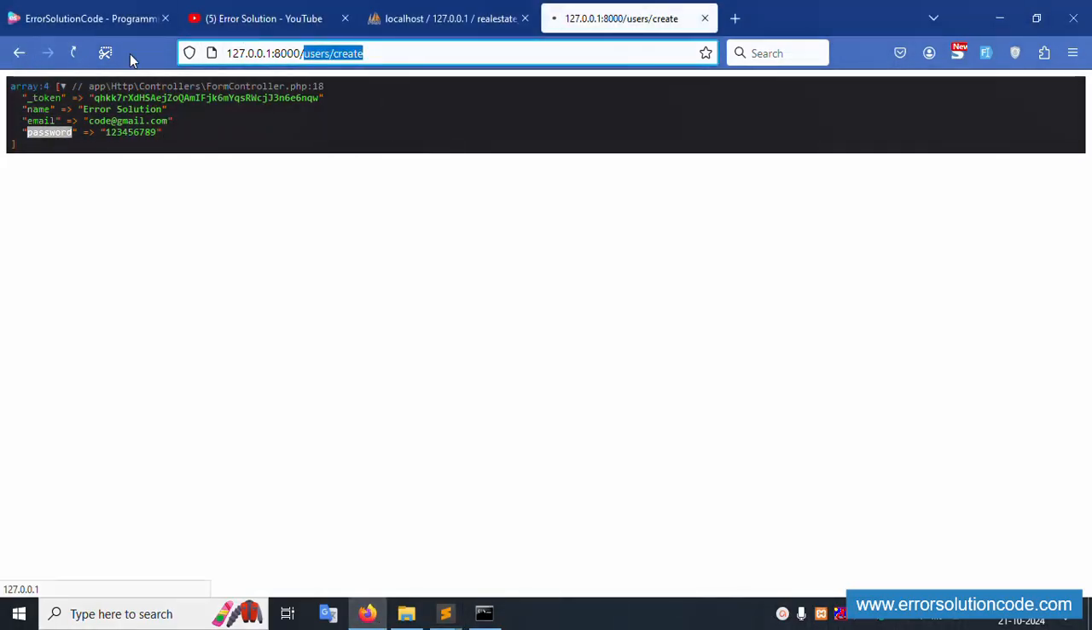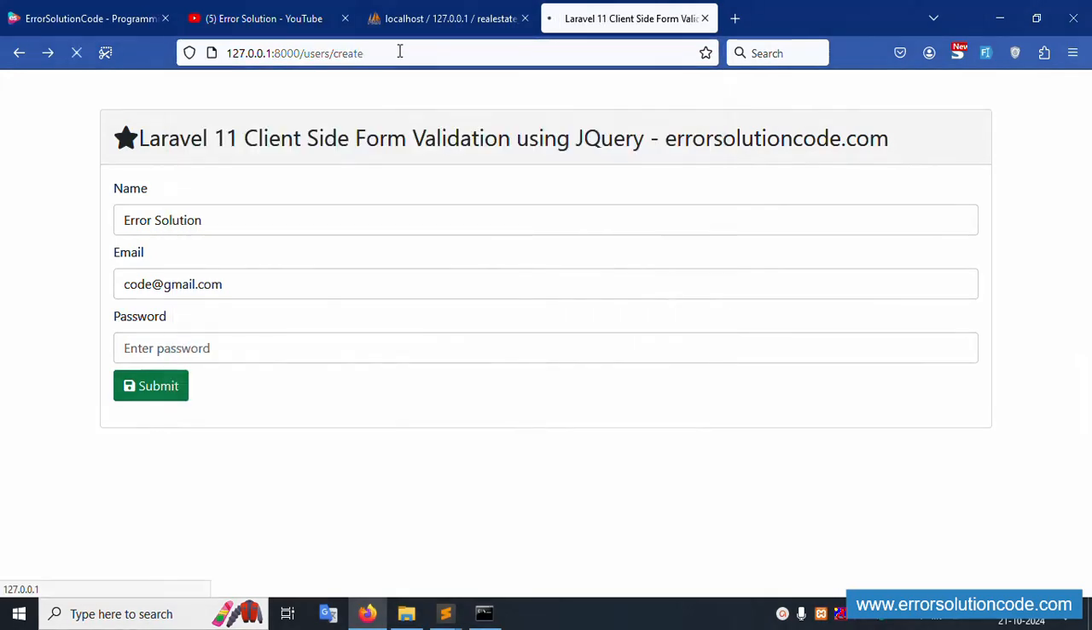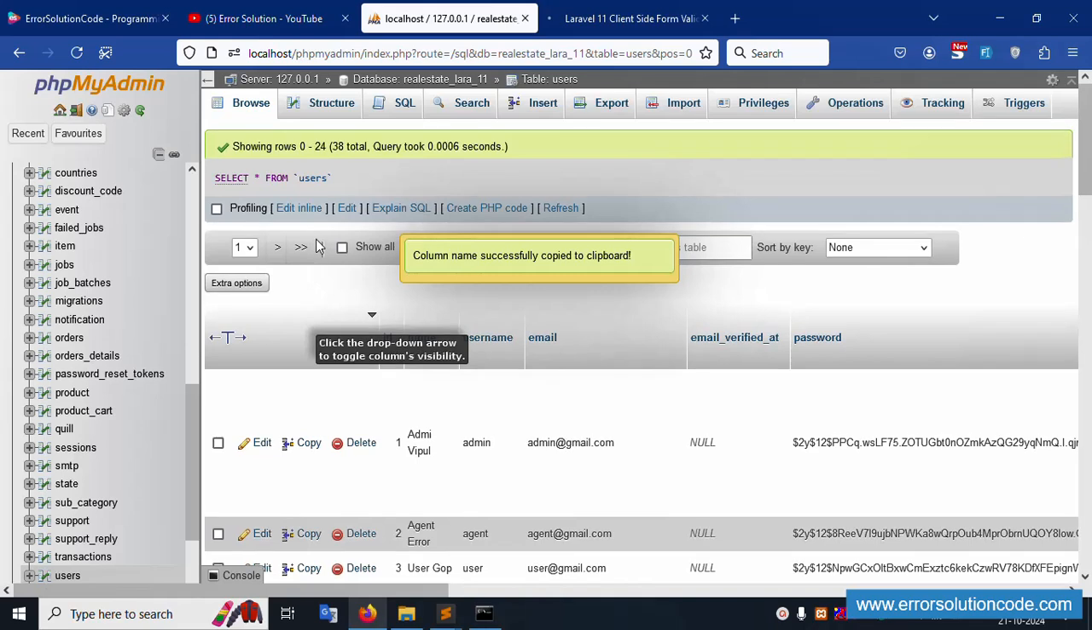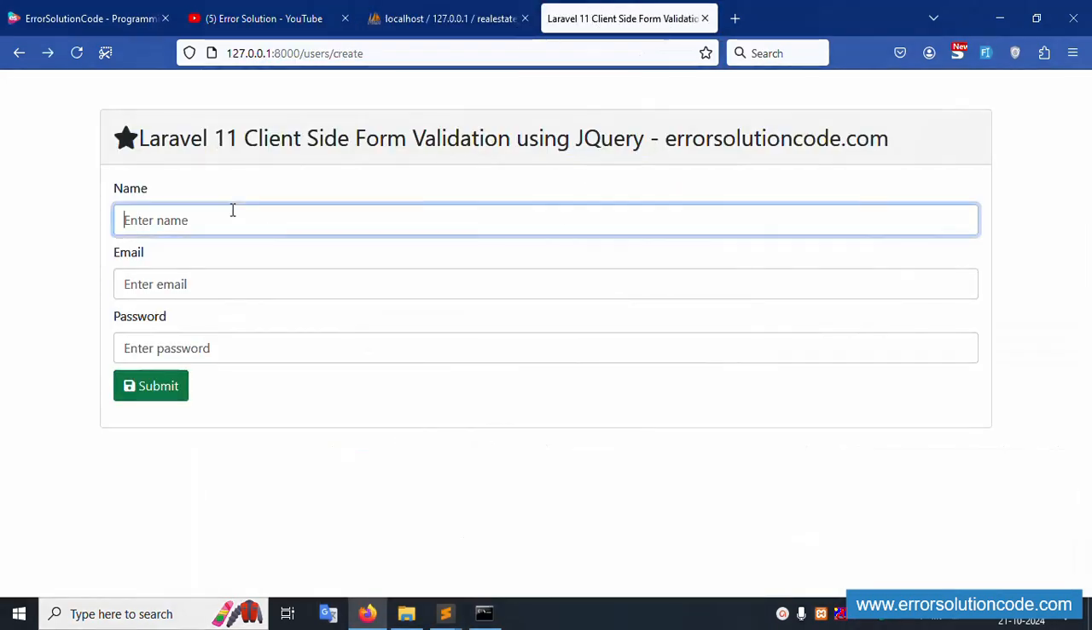Let's click the back button. Inside this, refresh this page, and there are 28 entries available. Let's refresh this page. These 28 entries are available already. This is the 28th entry. Let's refresh, error.